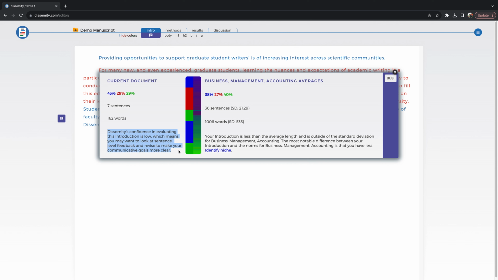Dissemity will provide you some feedback about how to adjust your work. For example, here it says, the most notable difference between your introduction and the norms for business management and accounting is that you have less identify the niche. To understand how to improve this, you can also look at the balance and color coding here.